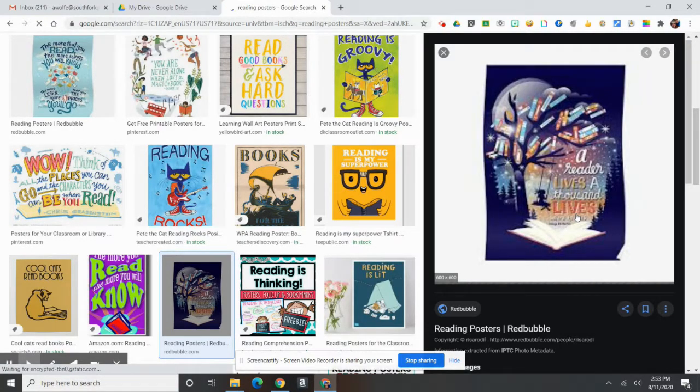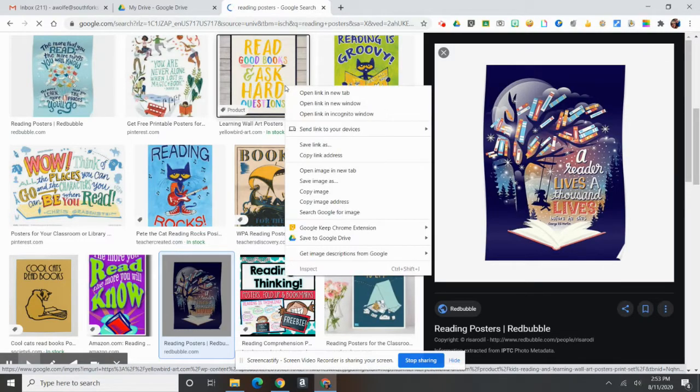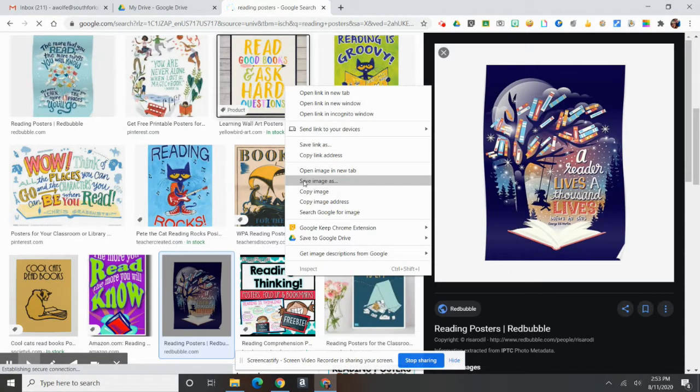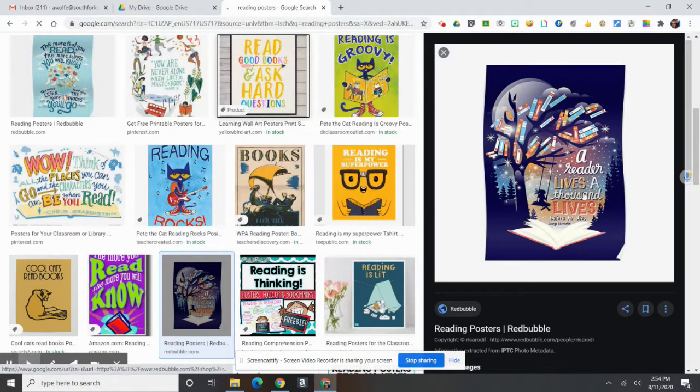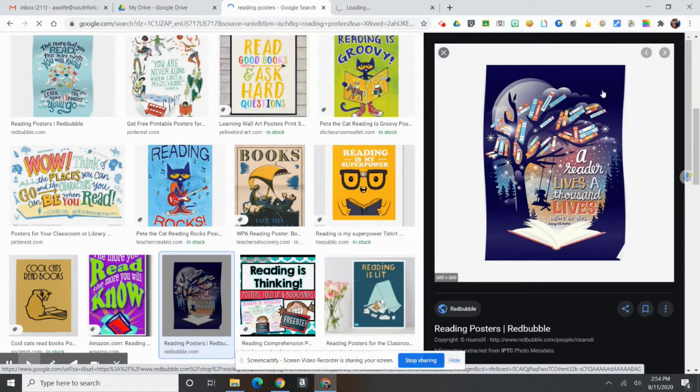Now, just a tip, if you're looking for an image and you are looking at these different thumbnails, please don't ever right click on them and choose save image as, because that is going to give you a very, very low resolution picture or thumbnail of that image. And if you're wanting to use that as a poster, that is not going to happen. So you can click on the image just like I did, and then that's going to bring up your larger view. And then from here, you're going to right click and choose open image in a new tab.